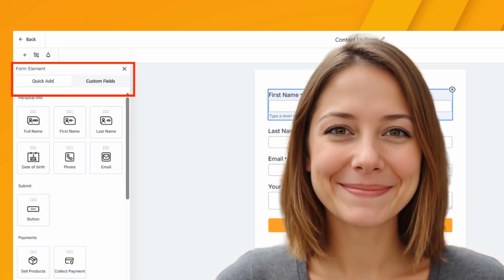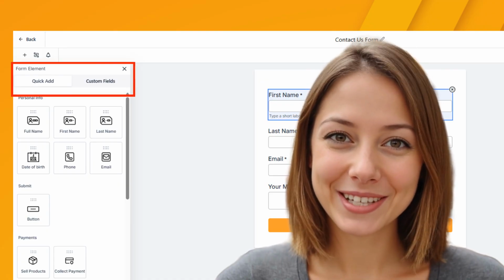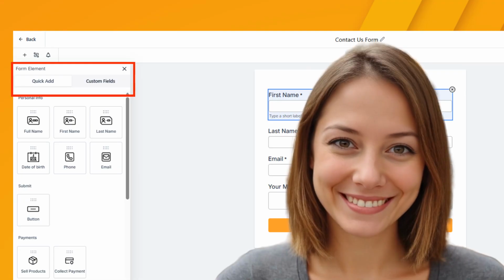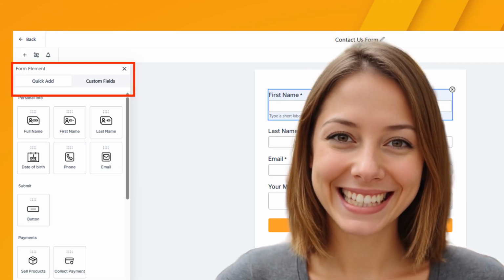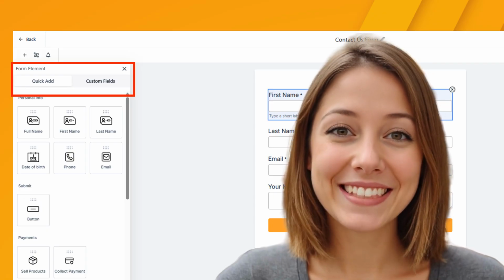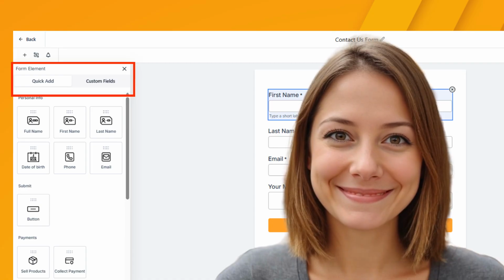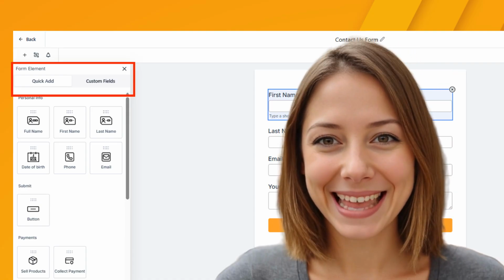In the Form Elements panel on the left, note that any field from your database is available to you, and you can also create new fields. Standard fields that are in every JourneyCARE account, like name, email, phone, organization, etc., are on the Quick Add tab. Other fields that are custom to your account will be on the Custom Fields tab.